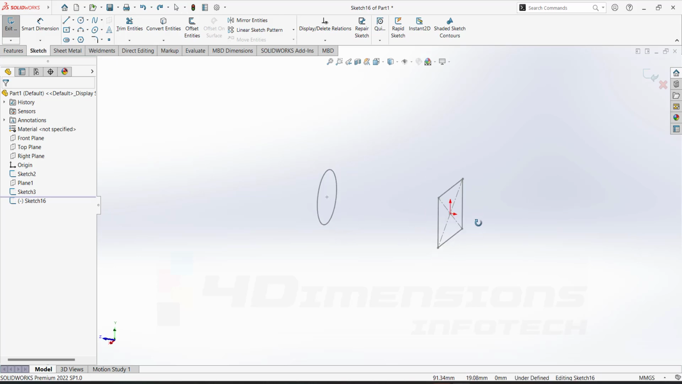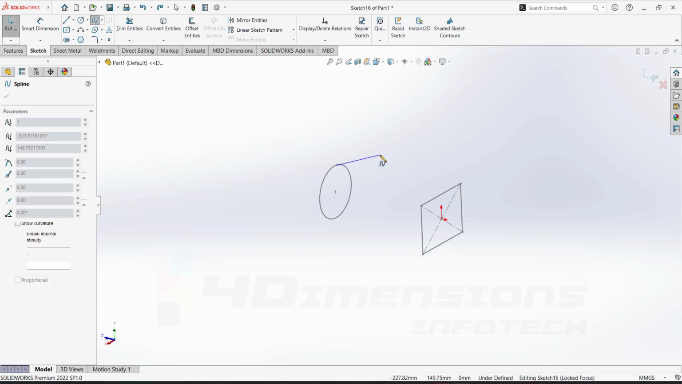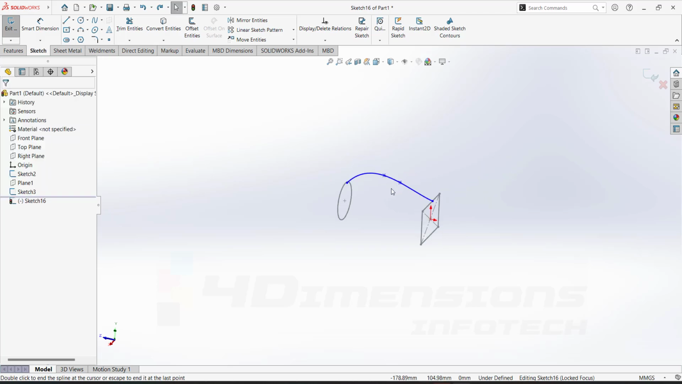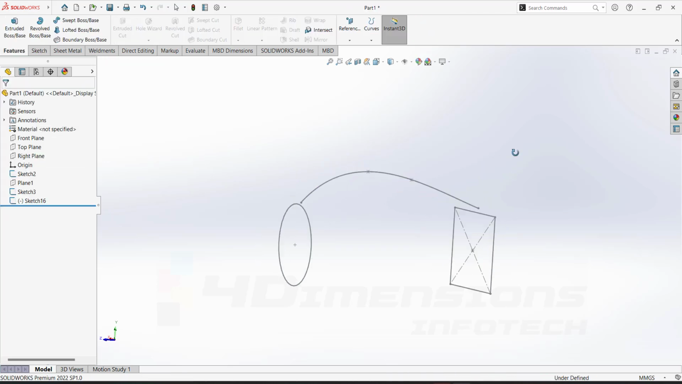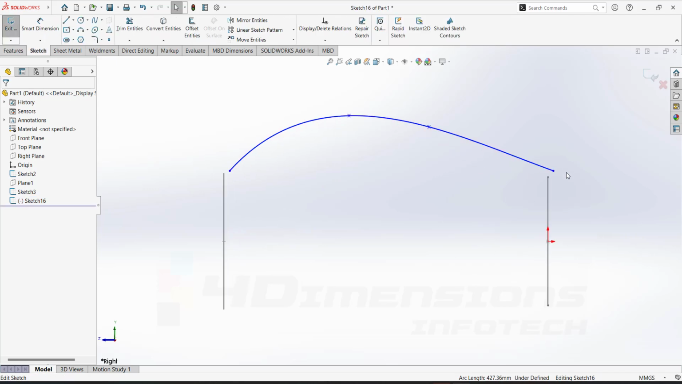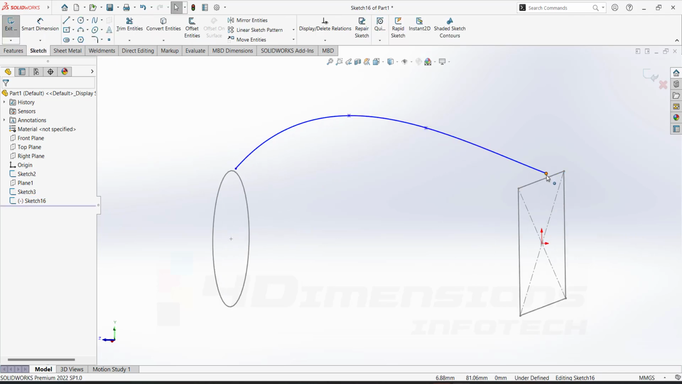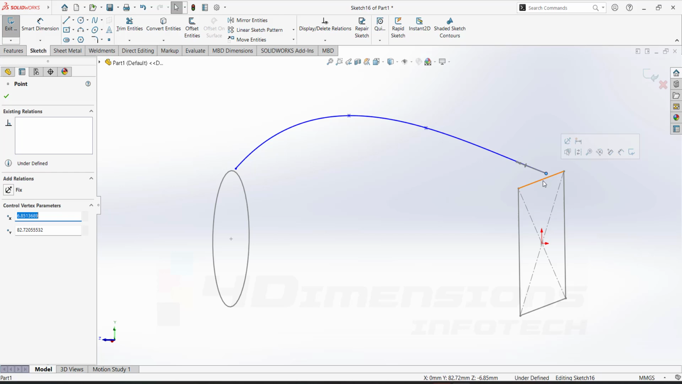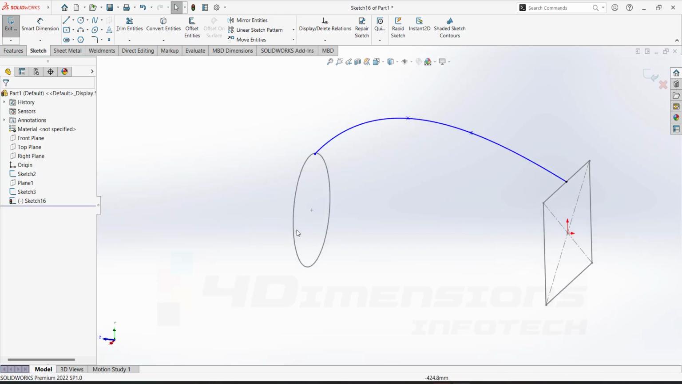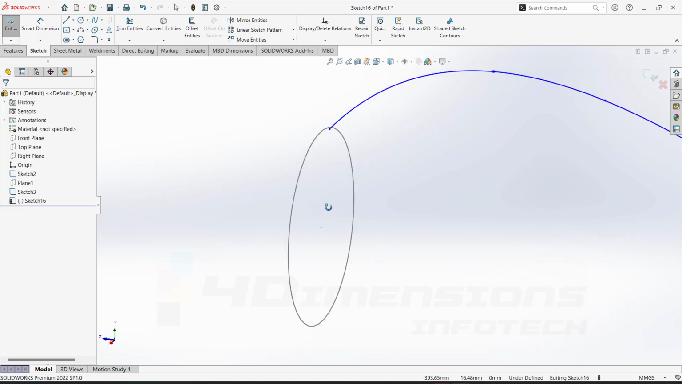Now for making guide curve, either you can use lines, you can also use arcs. We will go for splines here. I'll start this spline from the circle and end at the rectangle. You can adjust the splines here. Next, we need to pierce these sketches. So I'll pierce this spline's endpoint on the rectangle. The relation we are using here is pierce.